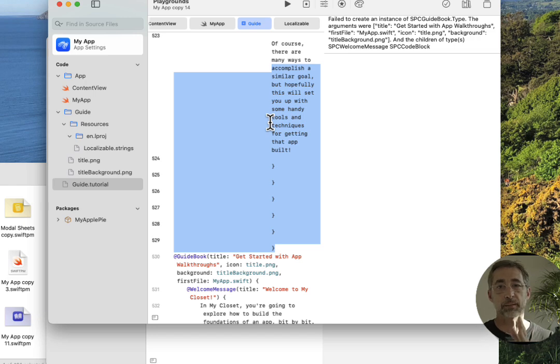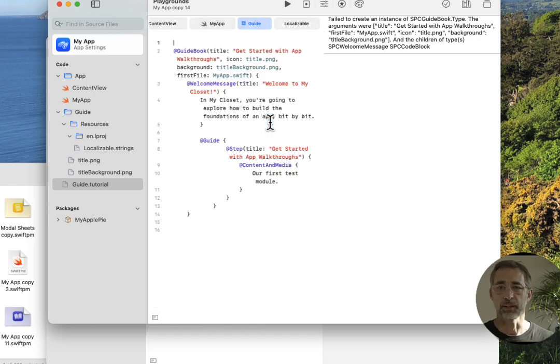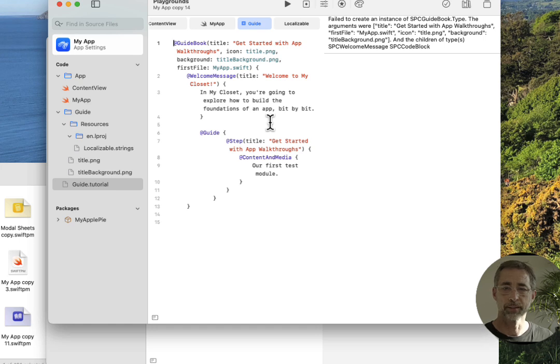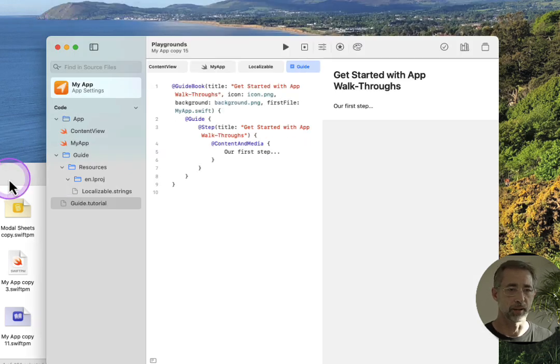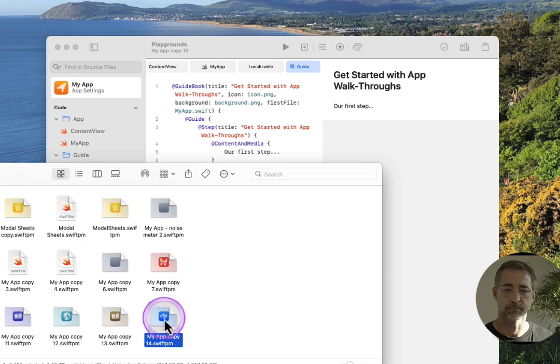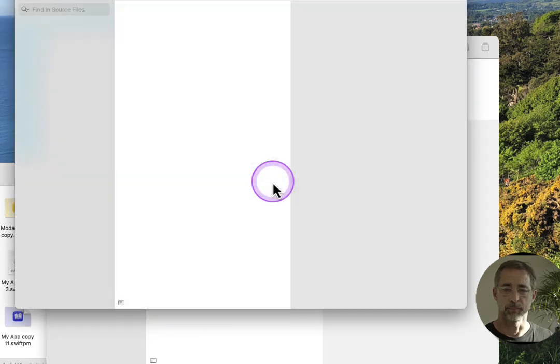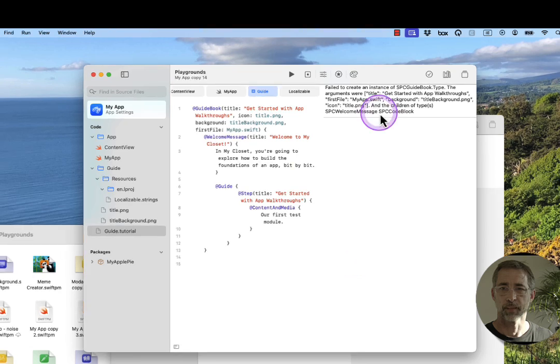So if you do get failed to create an instance of SPC GuideBook.type, don't panic. You can see here I've added an @welcome message directive. And if I close this, now that I've cleaned up my guidebook, I'm going to close my app. It's called My App Copy 14. I believe that's this right here. I'm going to open that up. And when I do, I'm still getting that same message. And right now it's all down to this.